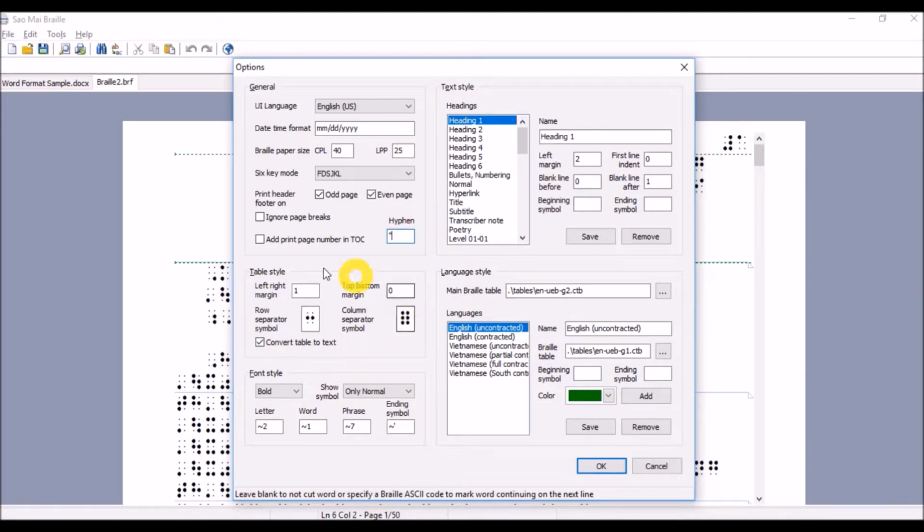Table Style section. Currently, SMB supports converting into 2 Braille table styles, including the listed and the row column styles. The listed one will convert tables row by row by placing 3 dots 5 to separate between columns, while the row column style keeps its appearance the same as the table in print documents by adding row and column separator signs.